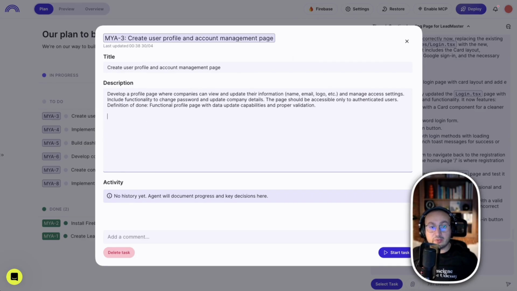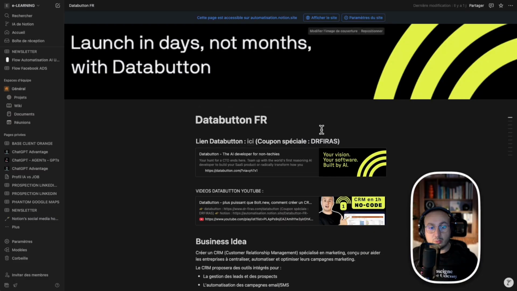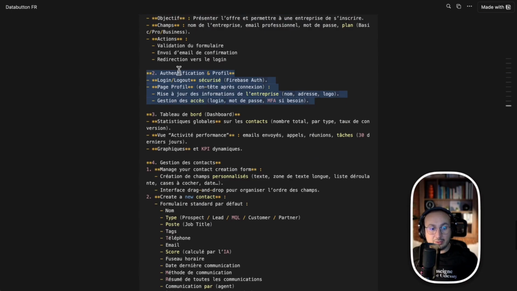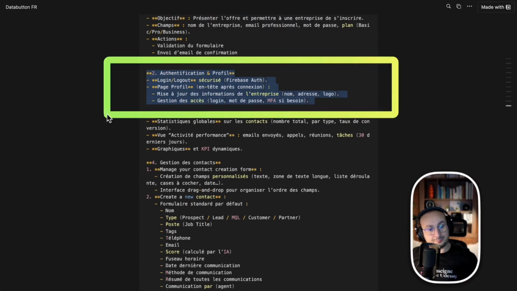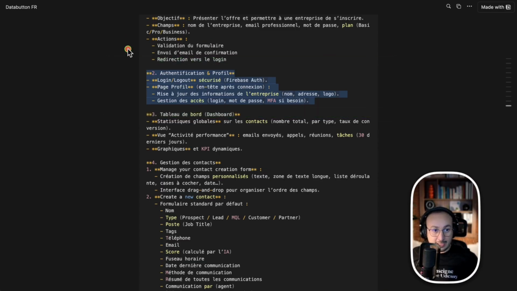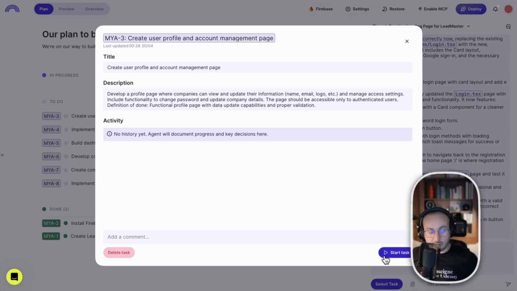But if I come back here to my description on the authentication and profile page, I just asked that I want to work on updating company information like the name, address, logo, and allowing the management of login and password. So what I'm going to do now is simply ask it to start this task.